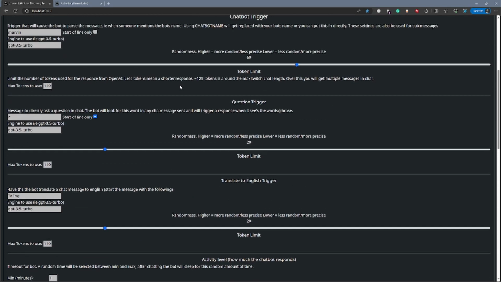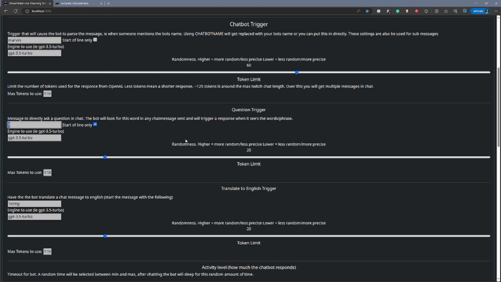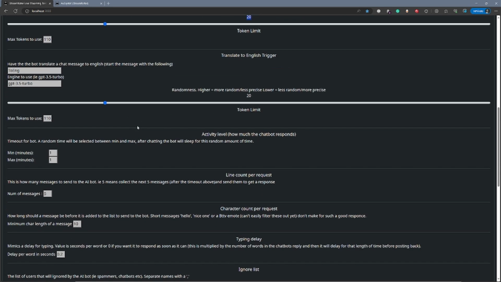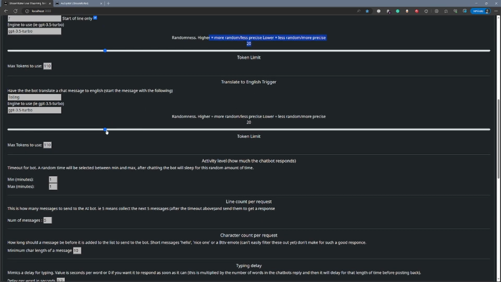Question trigger, same again. What do you want to trigger it? I just use a question mark at the start of the line. As you can see, the main difference here is I've turned the randomness down to 20, so it's a bit more accurate. Same token limits. Translate to English.